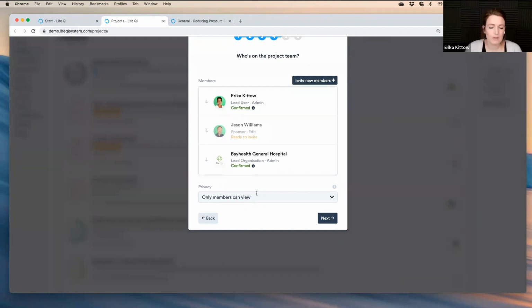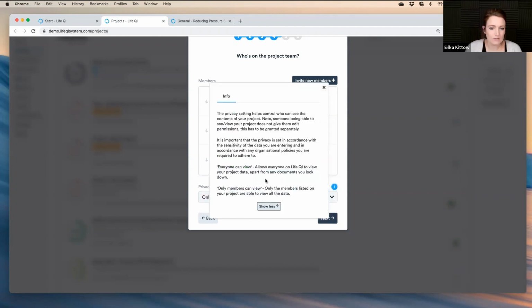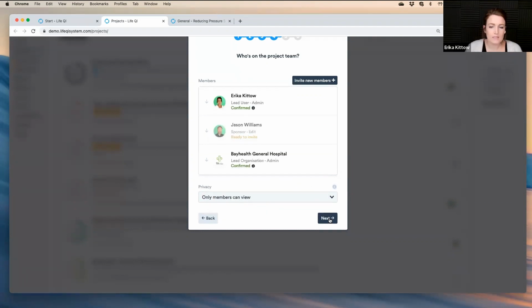This section here is the privacy that I mentioned when searching for a project. And by default, it's listed as only members can view, which means only the members listed here on this panel are able to view the project. If you want to open it up, so essentially kind of publish it for the wider LifeQI community to be able to view the full details, all you need to do is click in the drop down and update that so everyone can view. And if you want to reflect back on what those terms mean, again, click on the information button here and it will give you some more detail around that.